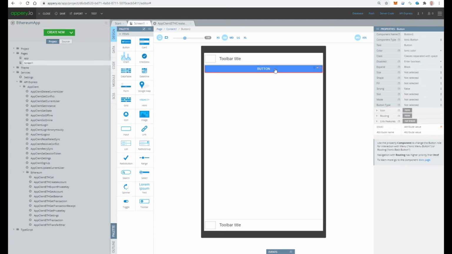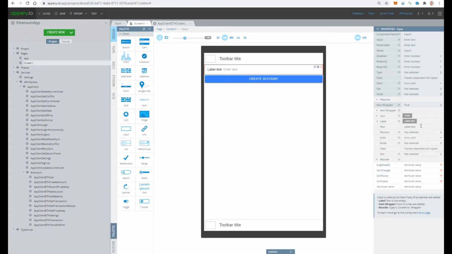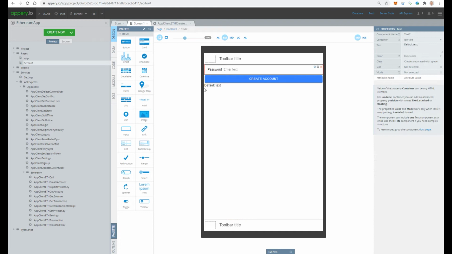For that we need a button. The text of the button will be create account. Also we have to have a password, and let's add a text component for showing the generated account address.